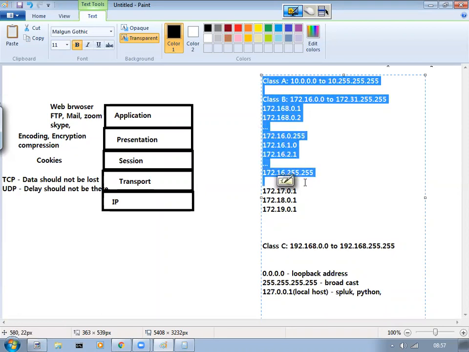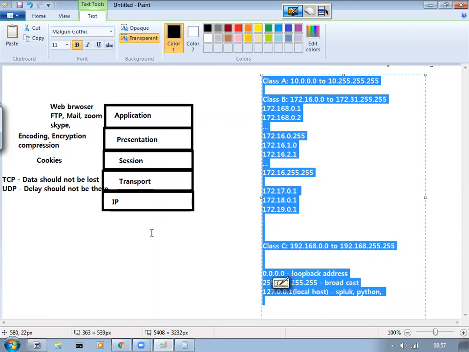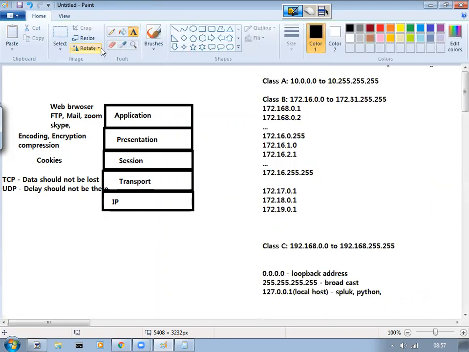So this is the thing. This IP address, we are giving 2 things. One is, this is called the network, right?